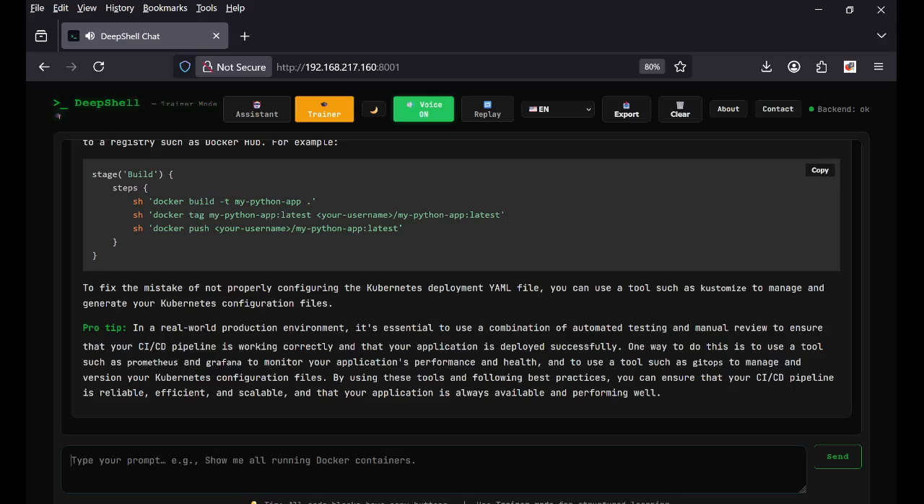By using these tools and following best practices, you can ensure that your CI/CD pipeline is reliable, efficient, and scalable, and that your application is always available and performing well.